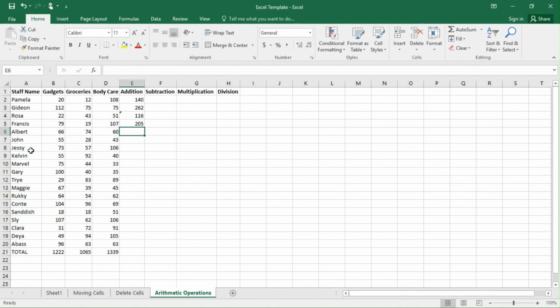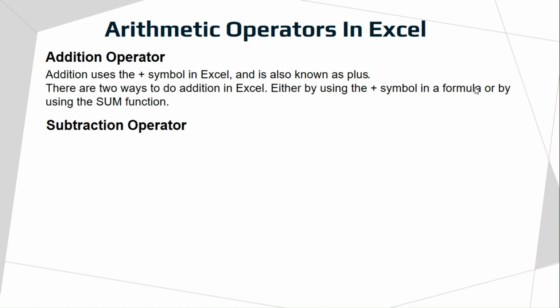Try to repeat this process from Albert to Abbas, and let's see if you would get the same answer as me. If you got the same answers, well, congratulations. You've understood how to add using the plus and the summation. Let's go to subtraction. Subtraction operator.